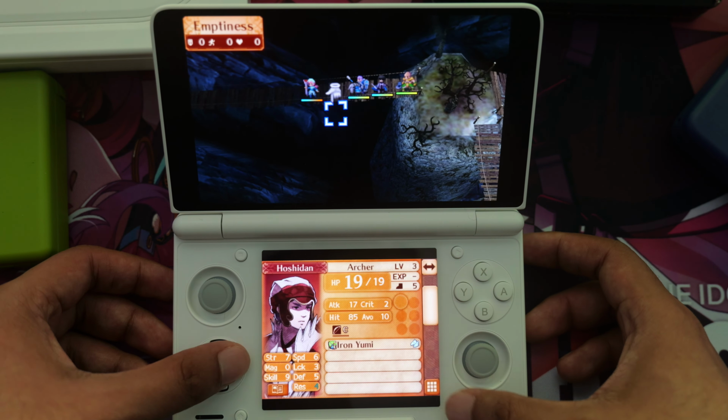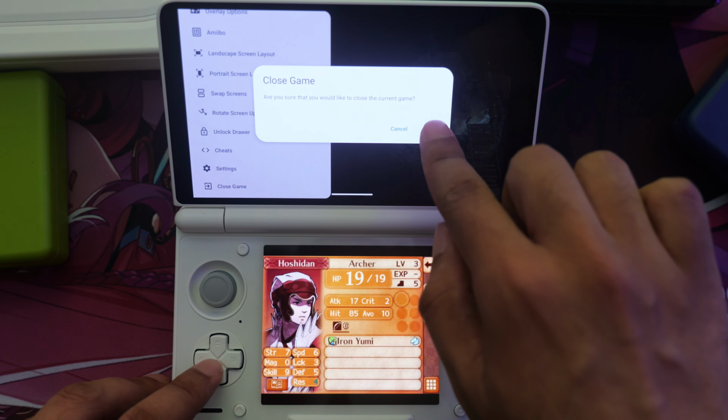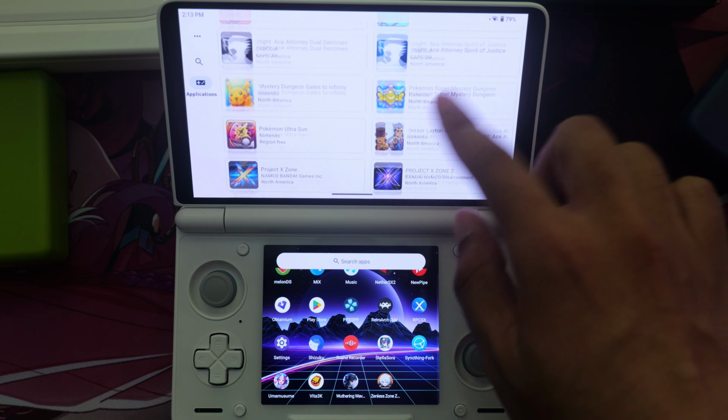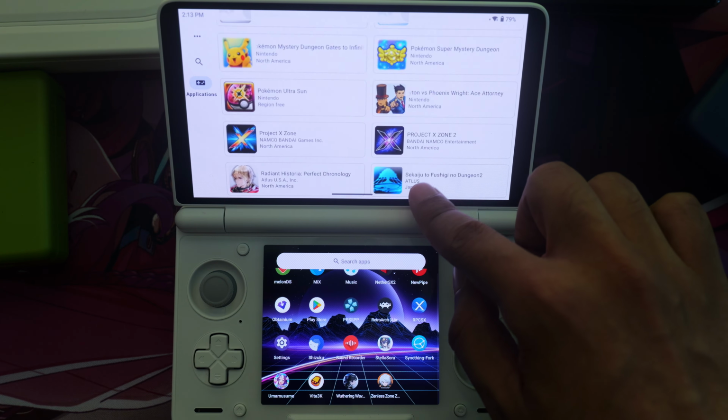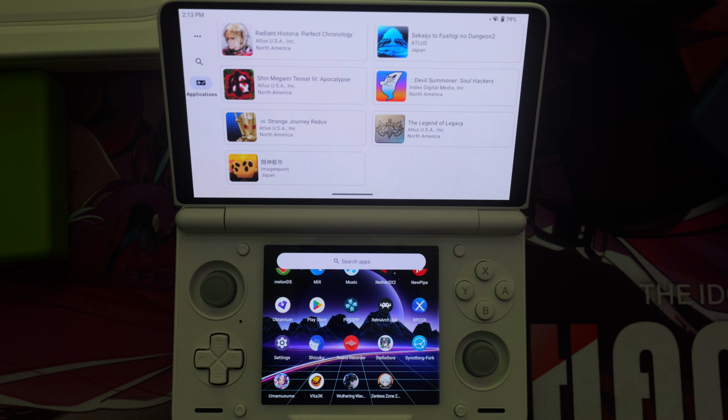You've got this game, another game I was going to play, Persona Q2, different things like that. Just lots of cool 3DS stuff. Plenty of great games, Pokemon, whatever else. SMT games, Strange Journey Redux, definitely recommend. Radiant Historia is phenomenal. Wanted to play Legend of Legacy, different things like that.